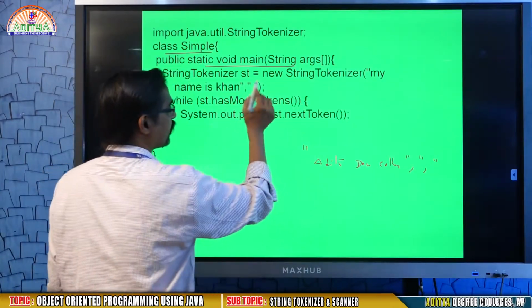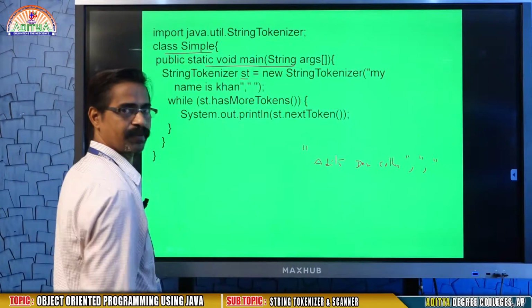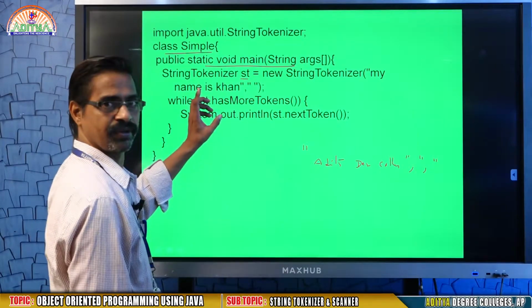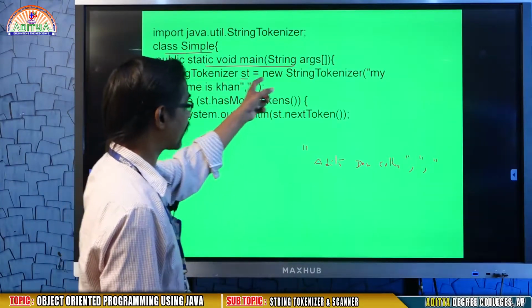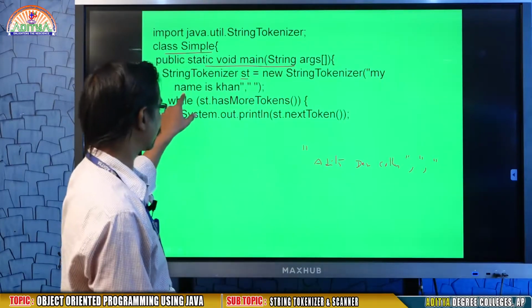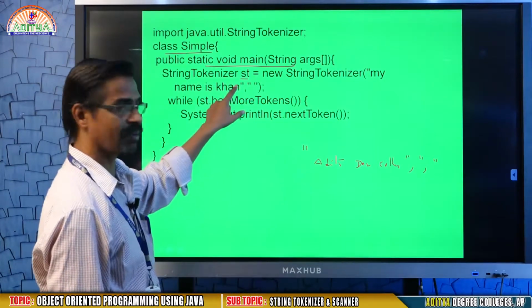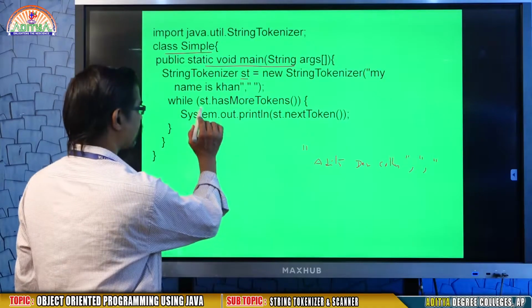This object will be created, and that object will be assigned to ST. Now ST is the object. What will be in ST? From ST I can get "my", from ST I will get "name", from ST I will get "is", from ST I will get "Khan". So come down.